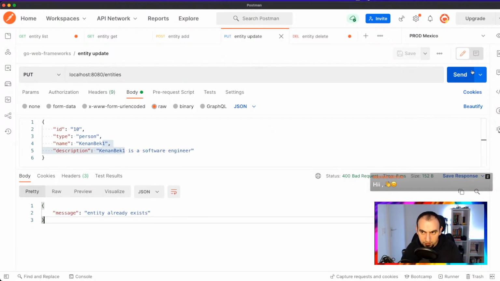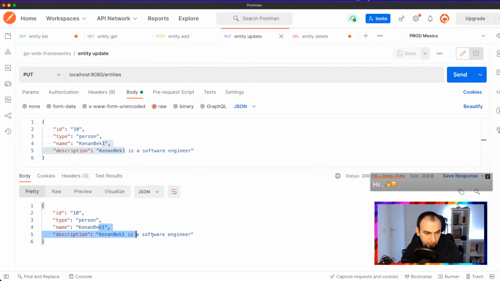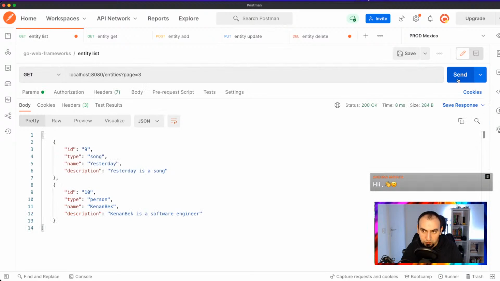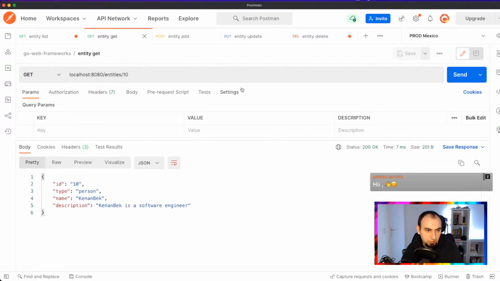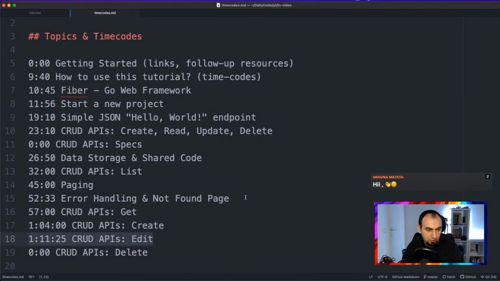So I added, and then I will update the object. Let's see, so it's updated. And if I use any of these endpoints, I will get updated information. Yes. And we can also mark it done.